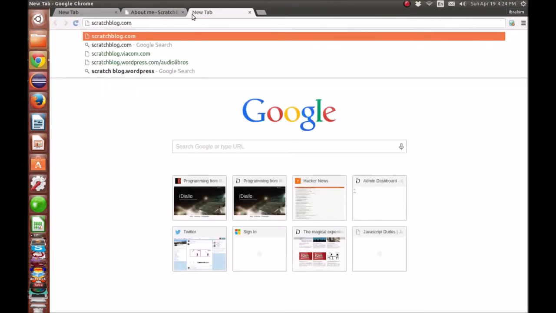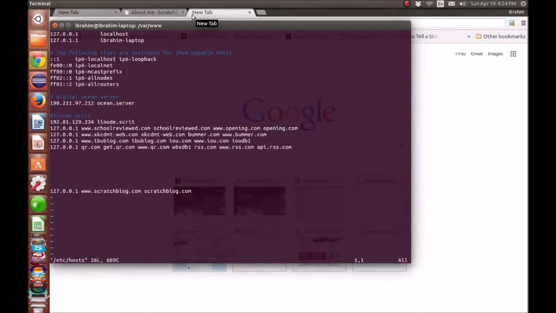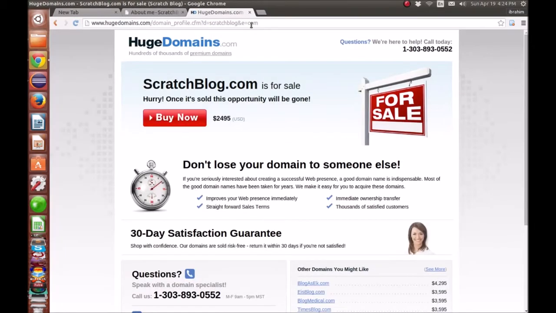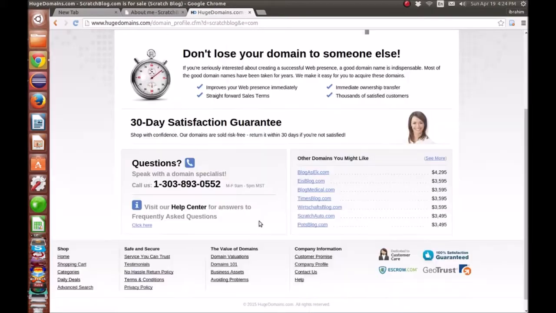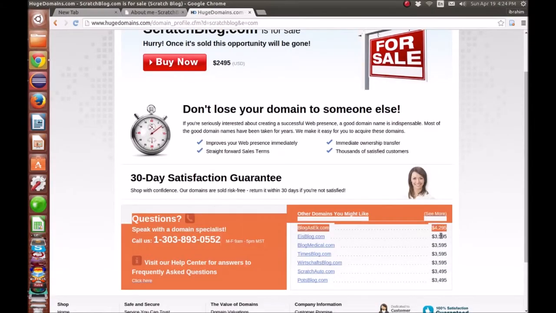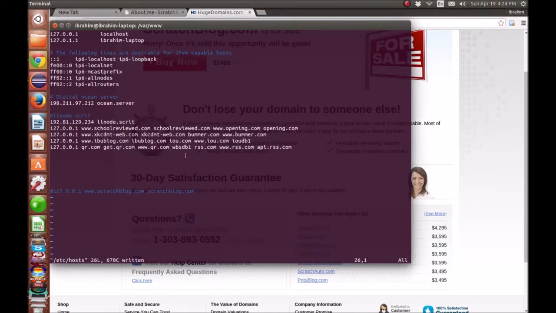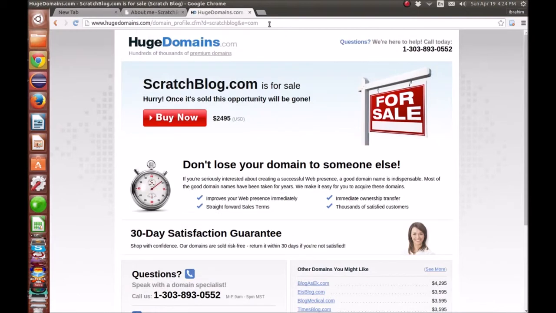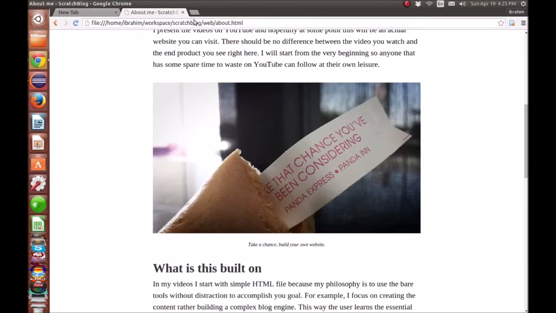Just going to comment out the change I made and see what they have under scratchblog.com. Okay, it goes to hugedomains.com and it costs $2,500. Well, I'm not getting that. Anyway, we're going to be serving it locally, so we don't care how it's called. We're going to call it Scratch Blog once I finish setting it up. But for now, let's just move on.